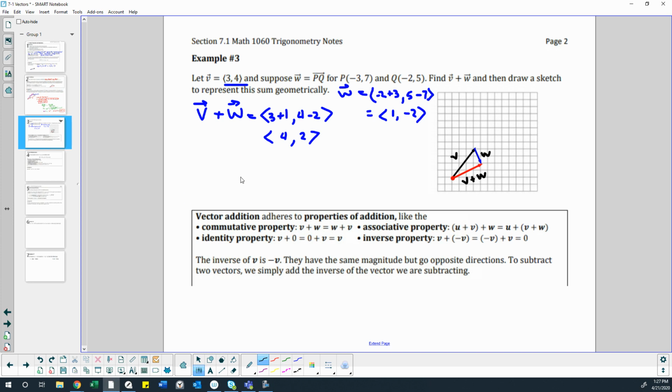Okay, vector addition adheres to properties of addition, like the commutative property. You can add them in different orders. So in other words, we could have drawn vector W first, and then vector V, and the length and direction of our vector V plus W still should have turned out to be 4, 2, even if our picture might look slightly different. The associative property, if you have more than 2 vectors that you're adding, it doesn't matter what order you add them in. The identity property is if we add 0 to a vector, we still end up with the same vector. And the inverse property is if we add a negative vector to our vector, we get 0.